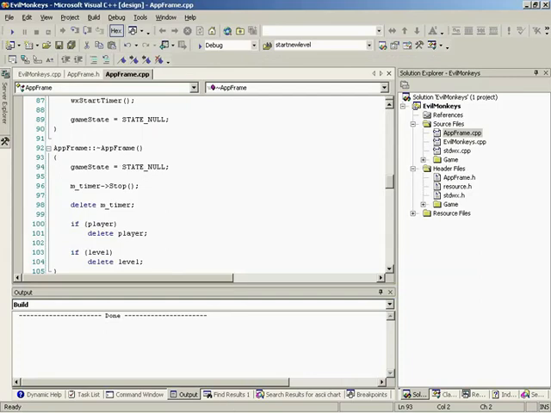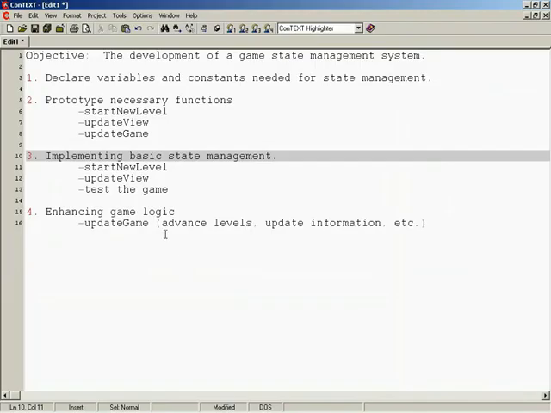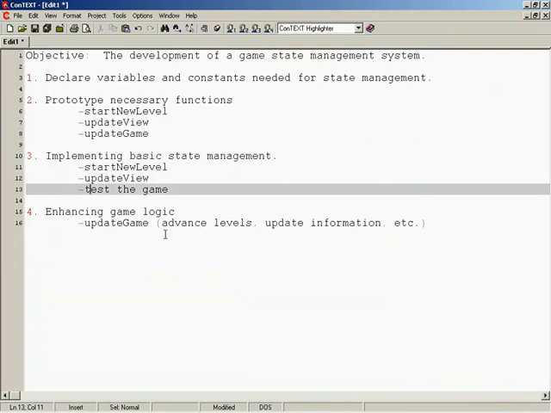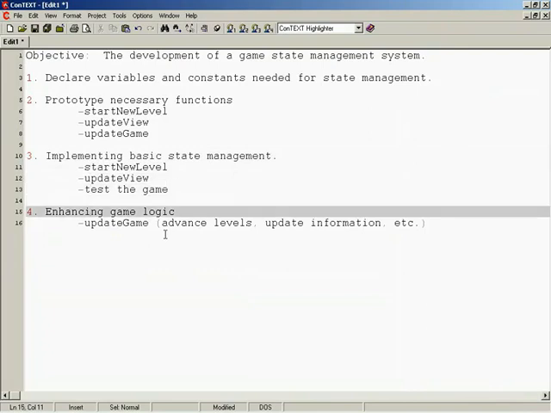Well, let's go back to context for a minute, just so you can see where we are. We've just created the update view function. We have tested the game, and it works. So now we're up to the last and final step, where we basically enhance the game logic so that it allows us to advance levels, and update the information on the side. So that we make sure all of that stuff works.